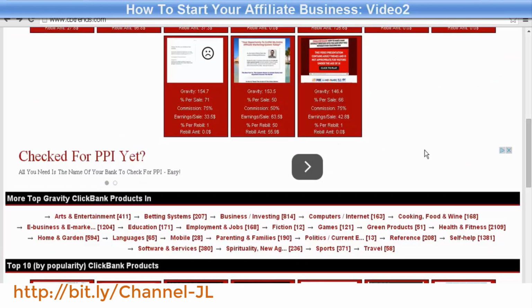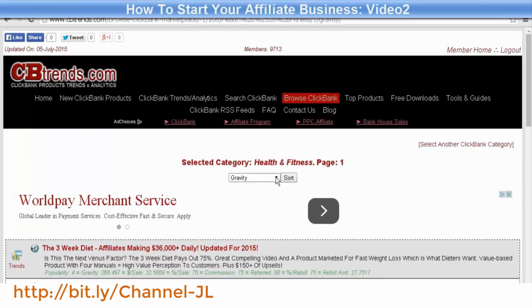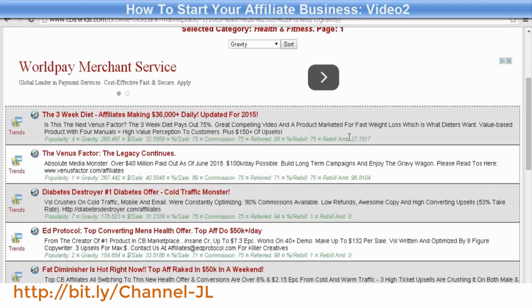Or you can also drill down by category. So let's look here at health and fitness. And you can see you've got them listed here, and they're listed by gravity, but you can, if you wish, change the sort order. So you can have them by popularity rank or percentage per sale and so on. I'm going to keep it at gravity. And just scroll down a bit here. You've got them listed here. You click on this link to take you to the website, so you can look at the sales page, and you can see it lists the information here, just sort of in a basic format.